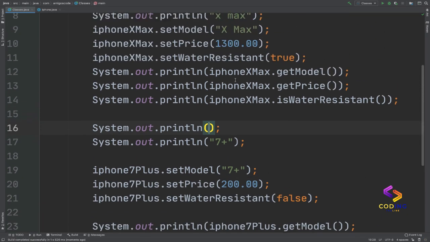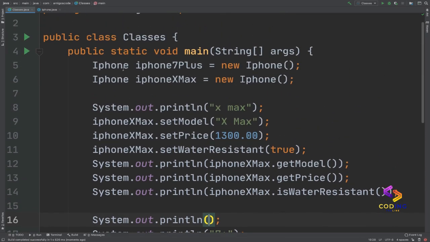You now created 2 iPhones right here, and you can see that we are reusing the same class, right? And these are the actual objects. So this is what an object is. Next, let me go in and teach you about constructors.